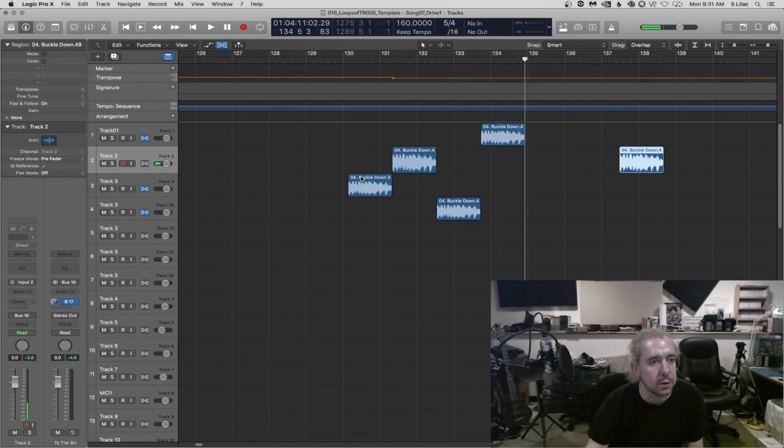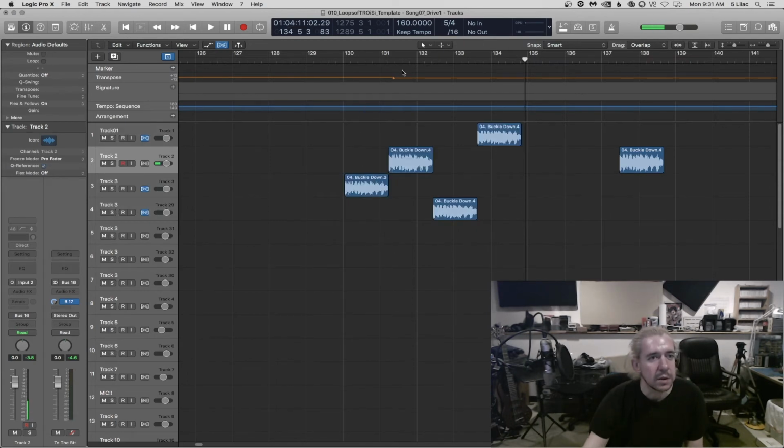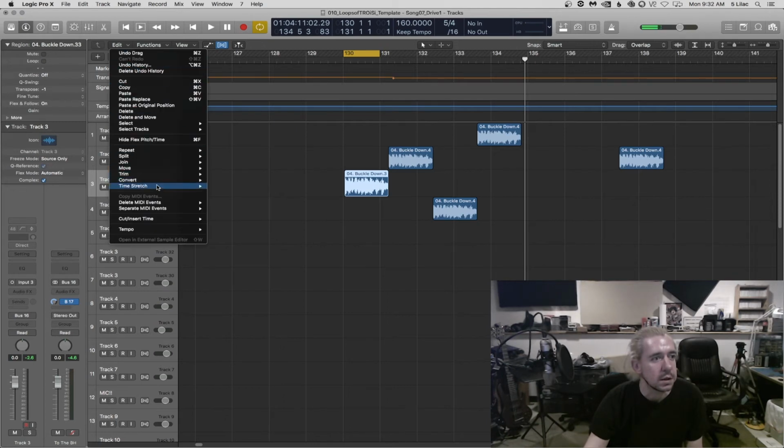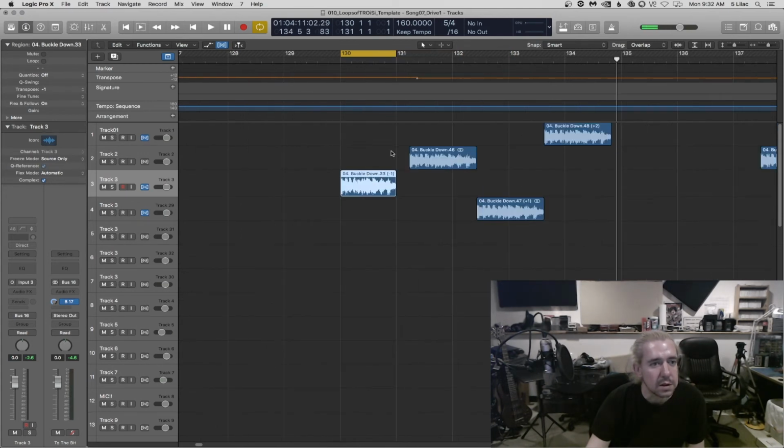And one more thing I want to do is speed all of them up a little bit, because it sounds like it's just kind of lagging a little bit. So I think whatever my tempo is, 160 for this, I think I want to stretch all these down to about that tempo. So I'm gonna make a loop here, select this, go to edit, time stretch, stretch region length to locators. Almost. That's kind of weird the way it did it, but close enough, I guess.